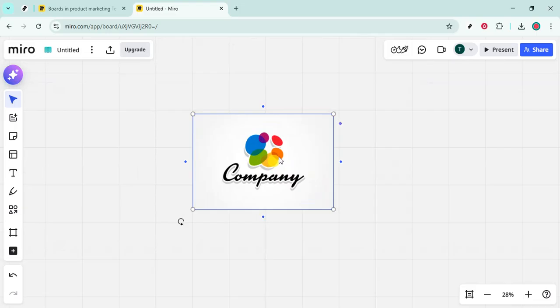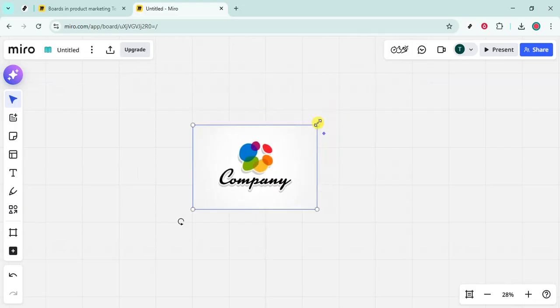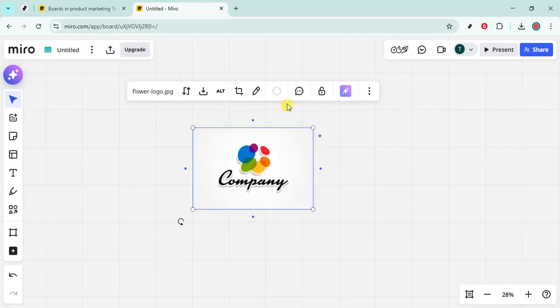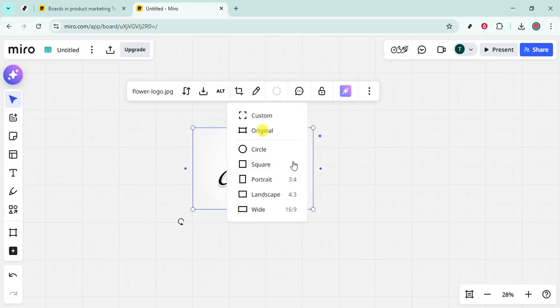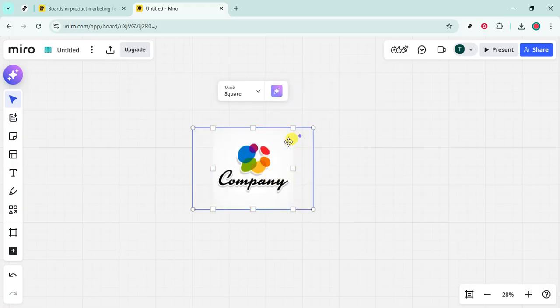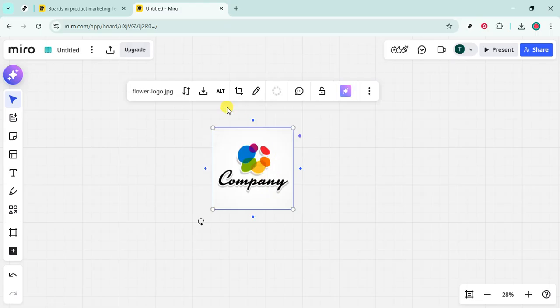Your logo will appear on the board. Click it once to select it, and use the corner handles to resize. Drag a corner inward to make it smaller or outward to make it larger. To keep the proportions looking right, stick to the corner handles rather than the side handles. If you need precise placement, drag the logo to your preferred spot. Miro's smart guides will help you align it with other elements on the canvas.